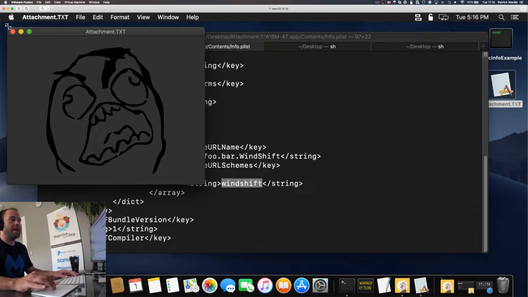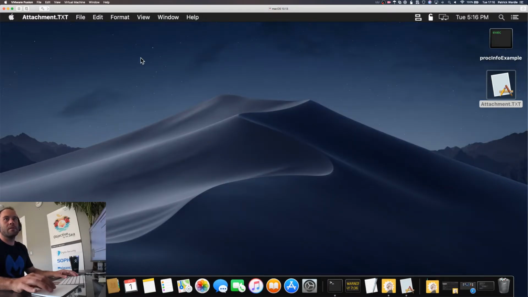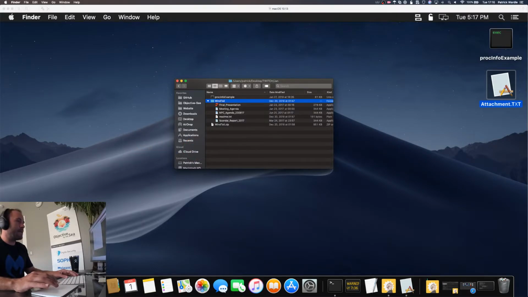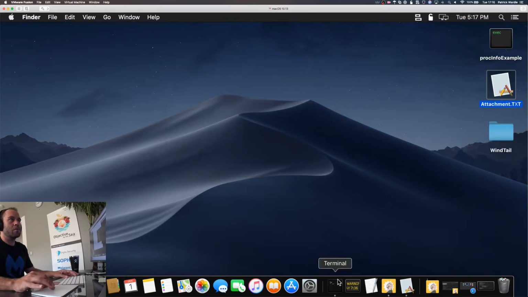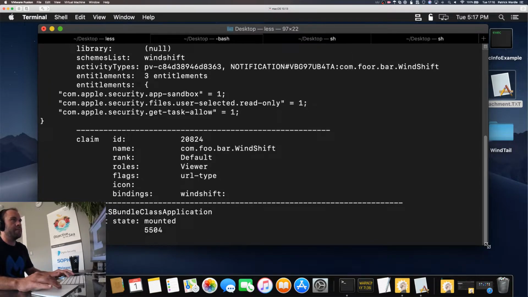So let's hop over to this VM. Let's close some of these tabs. Let's copy the samples that I downloaded from the interwebs. Okay. Again, come back here. Keyboard, where did you go? Oh no, did this VM die?